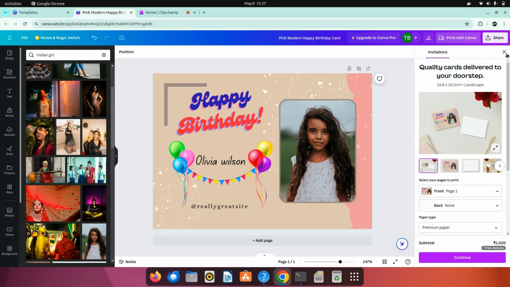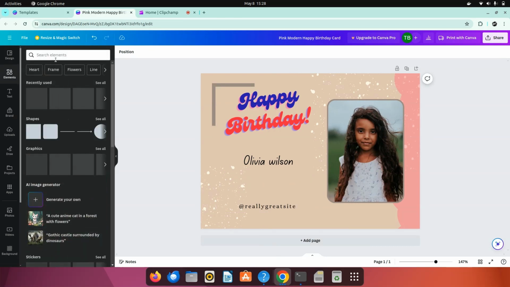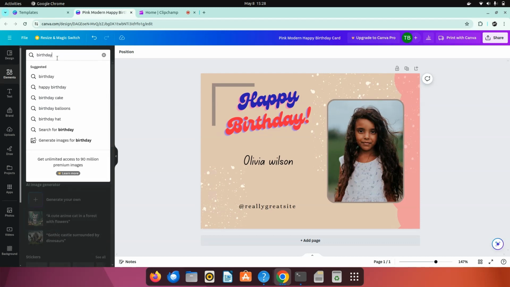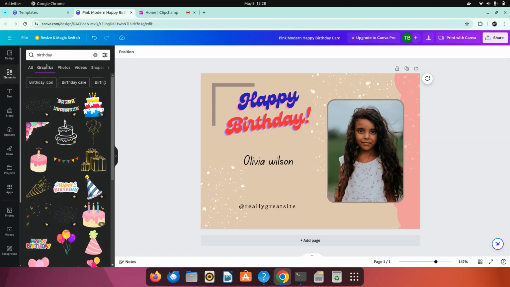Okay, so let's close this option. Now guys, let's delete these balloons. Just select the element and click on delete. Now click on elements and under search, we'll search for birthday. Press enter. Now click on graphics. So there you go. Now you're going to see different graphics related to birthday. The ones which have pro are the Canva paid ones. You need to be on the Canva paid plan to use those. But there are free ones available also.